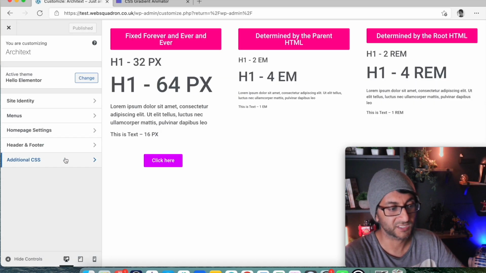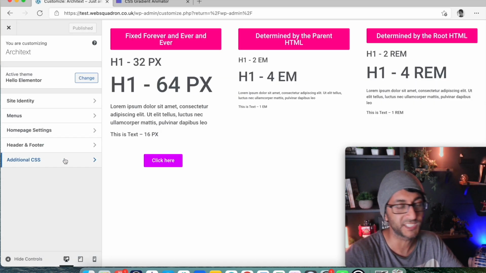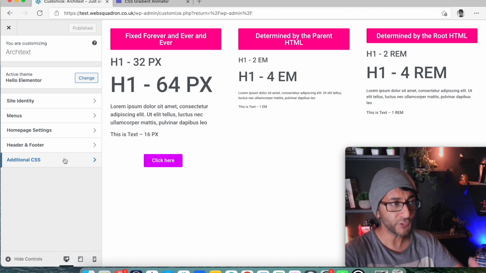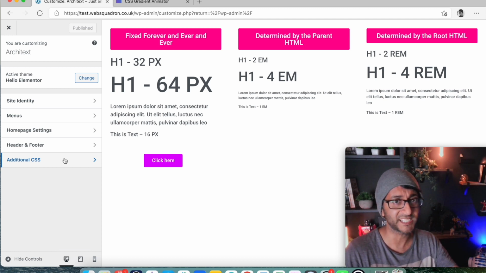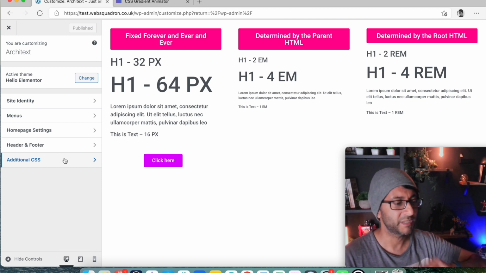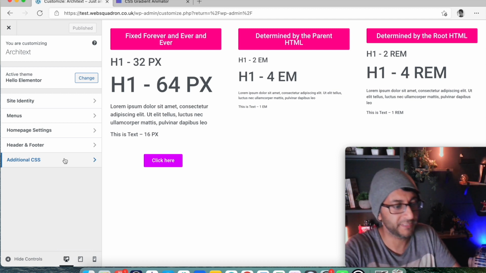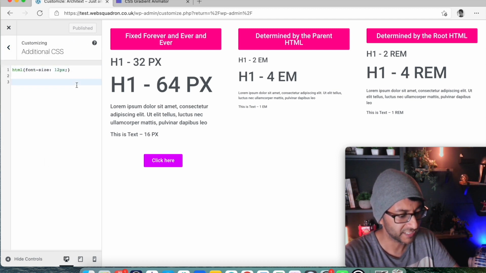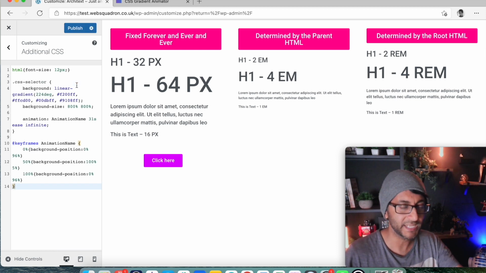You click into Customize and you should have an option for additional CSS. If your theme does not give you additional CSS, you need to get rid of that theme. I use Hello for everything, right? So we go to additional CSS and I am now going to drop this down here.